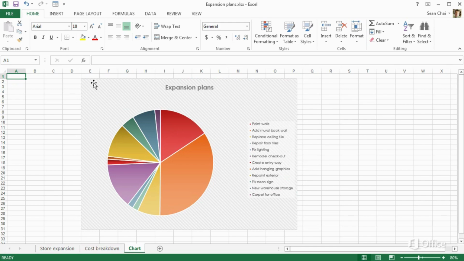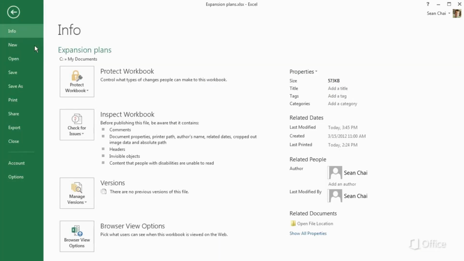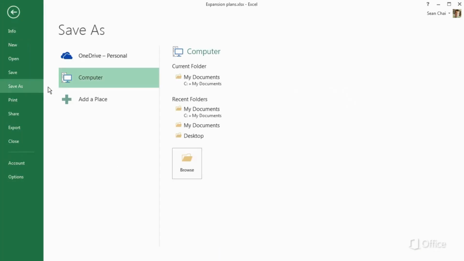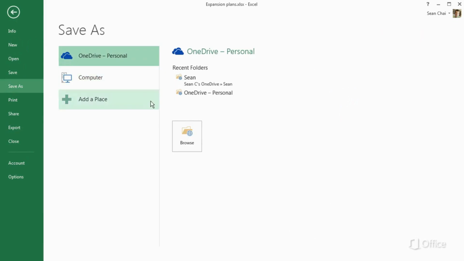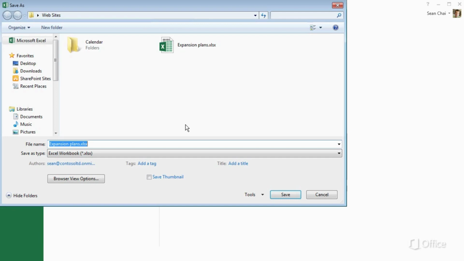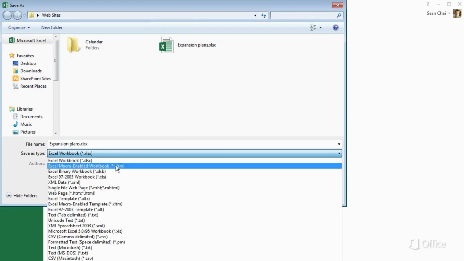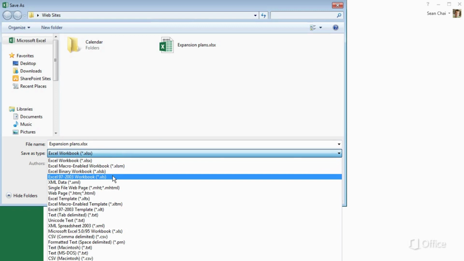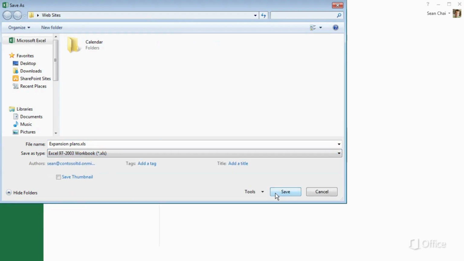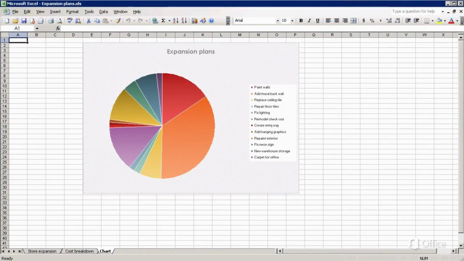Finally, click Save As, choose a location, and then in the Save As dialog box, change the Save As type to Excel 97 to 2003. Now the person you're sharing the file with can open the workbook in the older version of Excel.